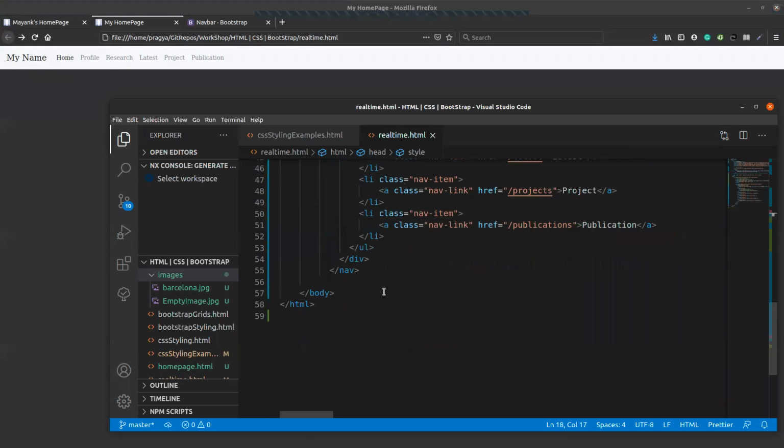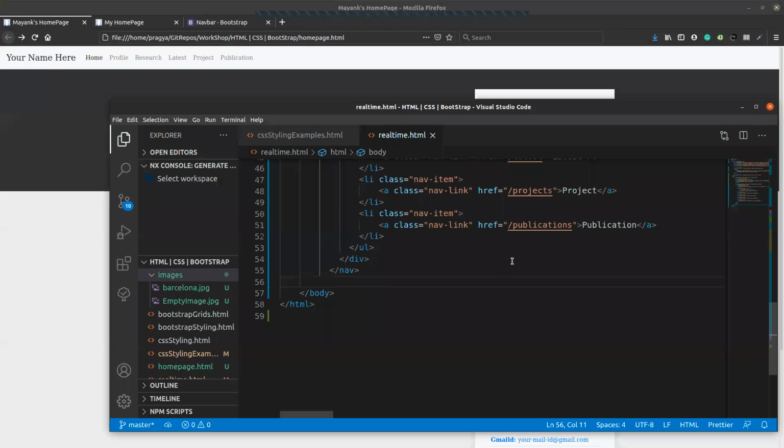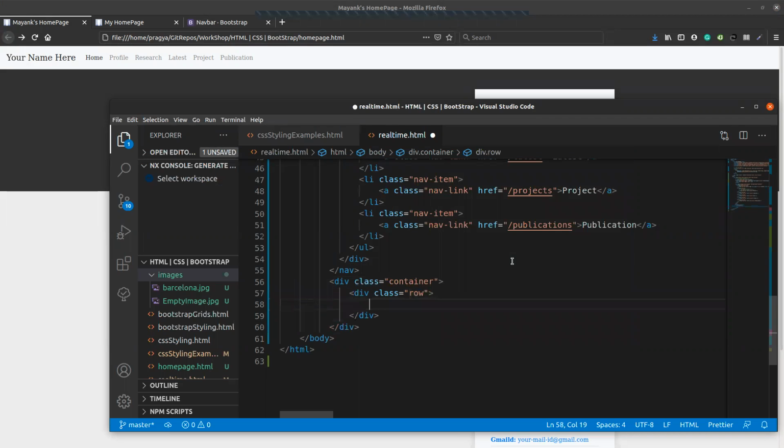So let's start adding our content over here. First of all, we'll need to create a container which will contain two columns. The first column would have the width of 8 of the 12 imaginary columns, and the second column would take 4 of the 12 imaginary columns. So let's first create a container which has a single row, and it has a column of medium size of width 8.